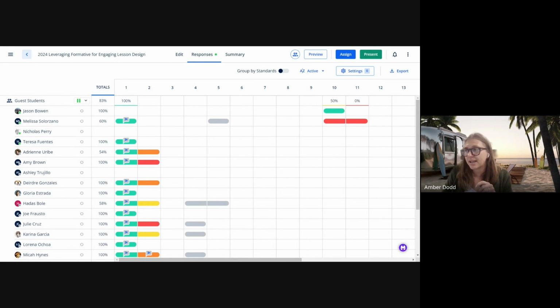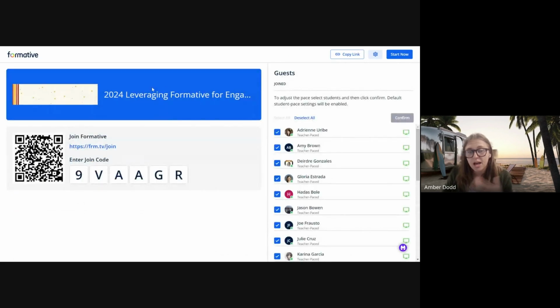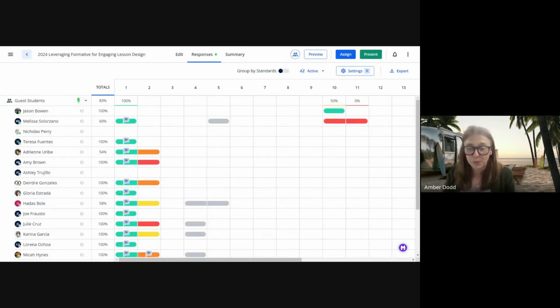So let's say you weren't getting it, or I see a lot of off-task behavior. I can pull you back into student pace mode at any time. So I'm going to switch you back and forth. I just want to demonstrate that it's super easy to switch back and forth, and for students to switch back and forth with it.